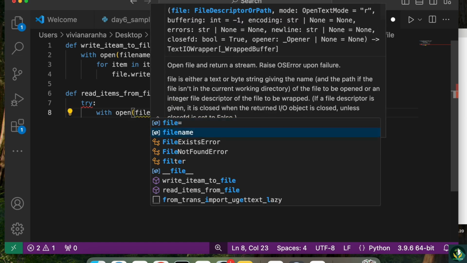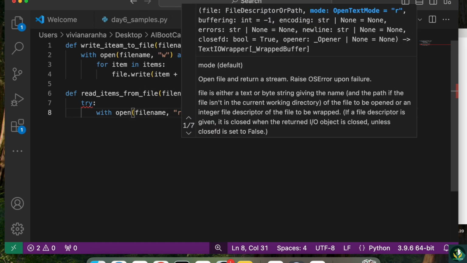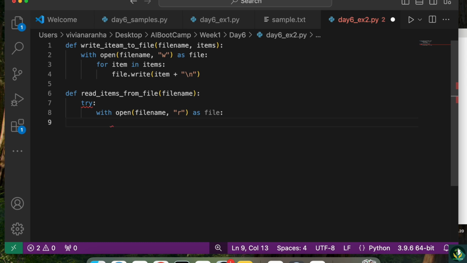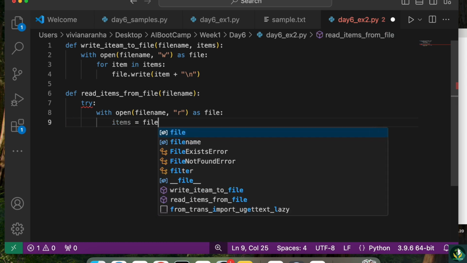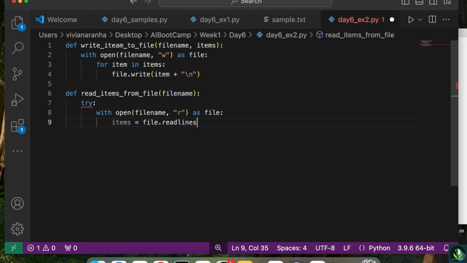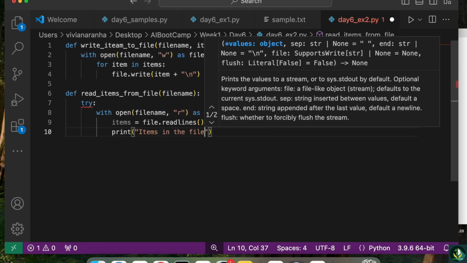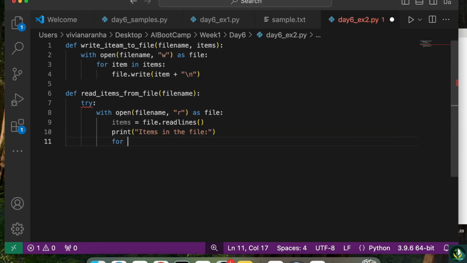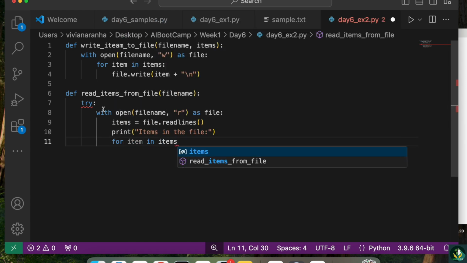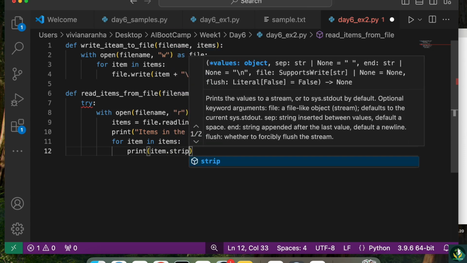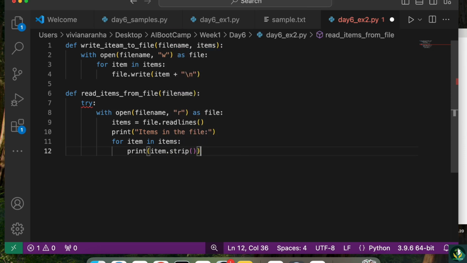Open file name, comma, I want to do it in the read mode as file, so I get the contents of this file inside this file. Say items equal to file dot, I want to read all the lines, I'm not going to do one at a time but all of them together, and then I'll print saying items in the file are for item in items. So since I have all the items in there, I'm gonna loop through each one of them and print each item at a time. But I'll also strip those items if there's any spaces or anything, so I don't have to worry about that.